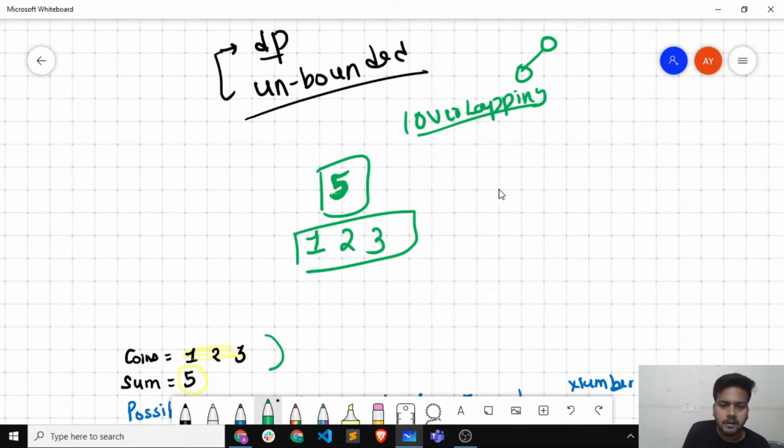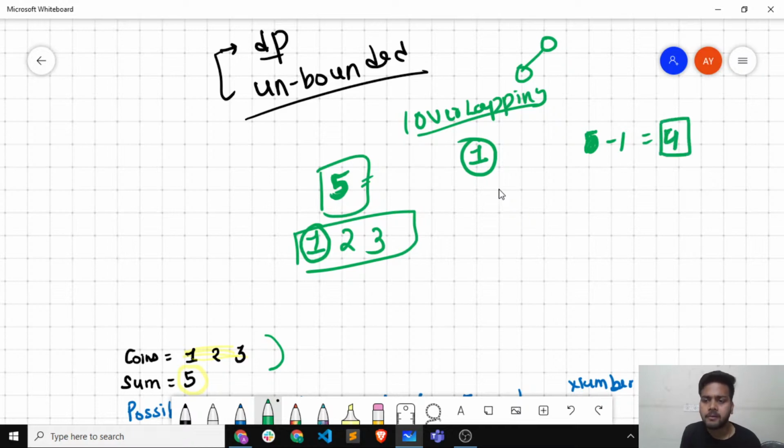Let's say that I wanted to make sum equal to 5. So what I did, I just picked one coin of value 1. Now the sum required is 5 minus 1, that is equal to 4. So now my required sum is equal to 4.